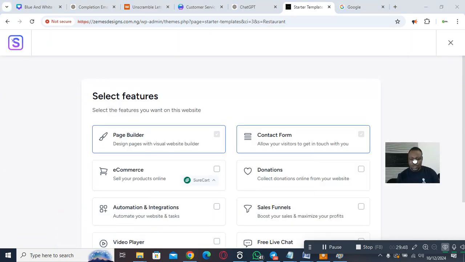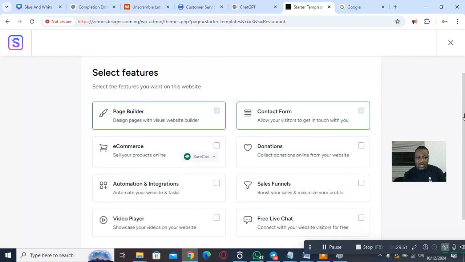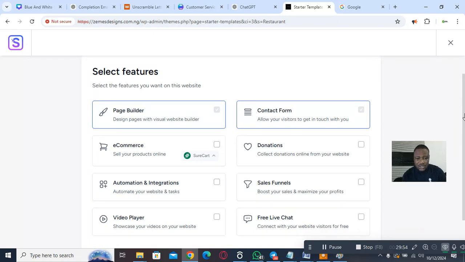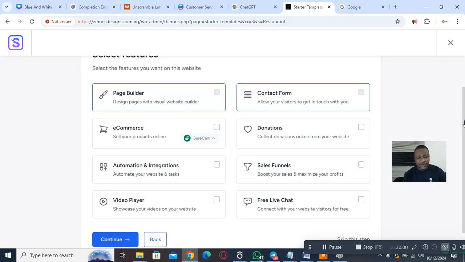Continue. They will now ask you about the page builder, what sort of features. That one is already selected. Contact form, that is selected. In this case, we are not dealing with an e-commerce website, so you don't need this. Donations, you're not expecting to do donations. Usually it's NGOs that deal with that. Free live chat, we are fine. There are some other plugins, we'll talk about plugins soon, that we'll use to connect you to your live chat. And then you have automations, integration, we'll definitely talk about all that. So for now, you don't need to click on anything here.